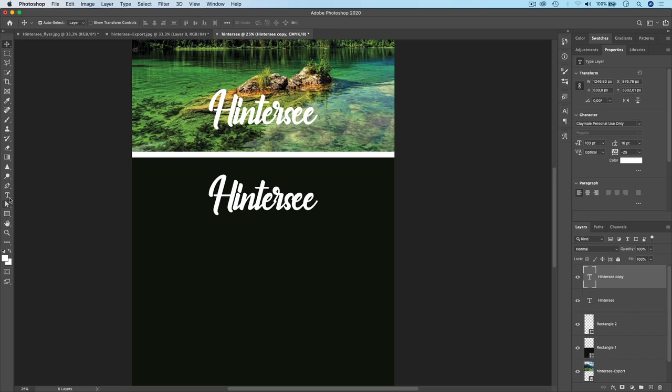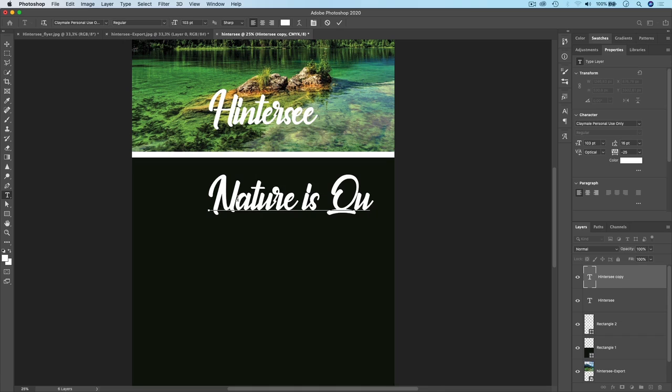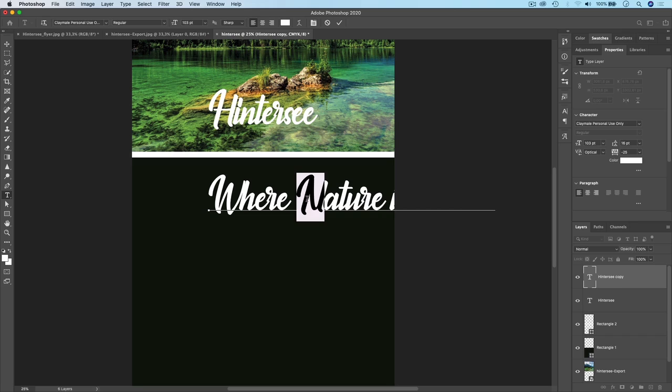Now to modify it, I want to make it smaller and change the text that's inside it. I will highlight this and put where nature is queen. I know you're telling me that the text is too big. We're gonna fix that in a minute.